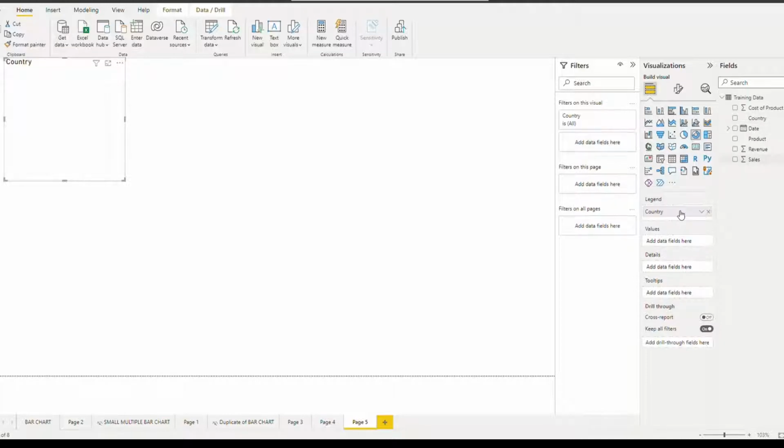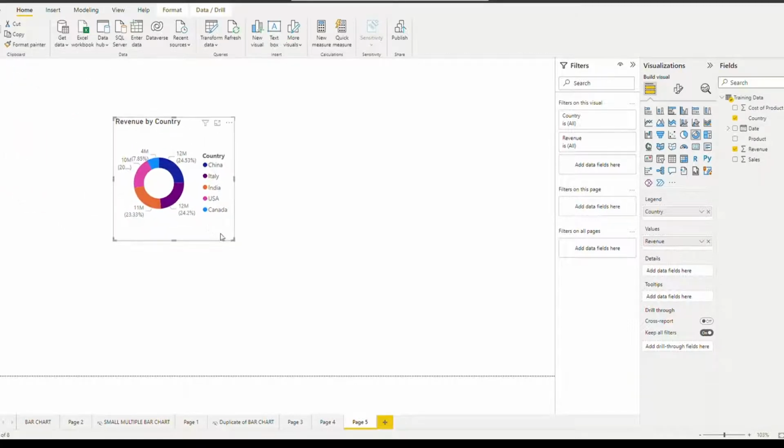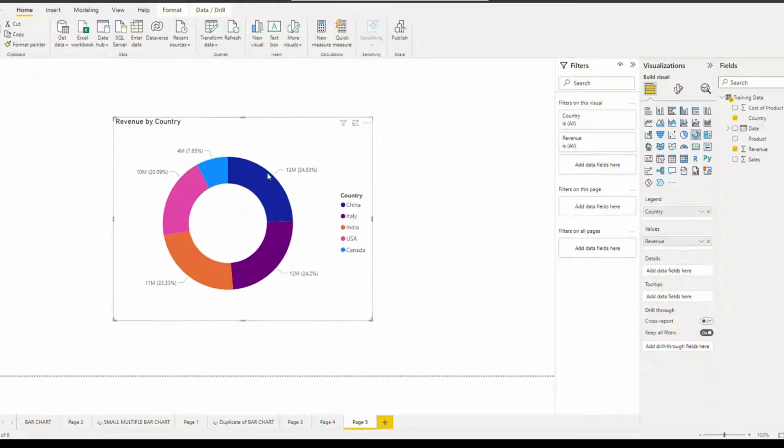Step 2. Select country, then drag and drop country to Legends field. Select revenue, then drag and drop revenue to Values field. Step 3. Expand the visuals by clicking at the edge and then dragging it.